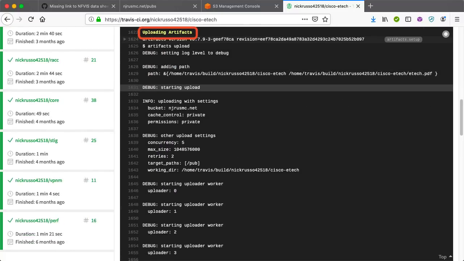Now at the end, we can see, okay, all the testing and the compilation is done. We need to upload some artifacts. We can see that the artifact specified is the etech.pdf document. It's uploading it to our njr_usmc.net bucket. The target path is /pub. This is important because this is where I keep all my publications on my website, whether they're books for sale or free books or white papers, they're all in the pubs folder.